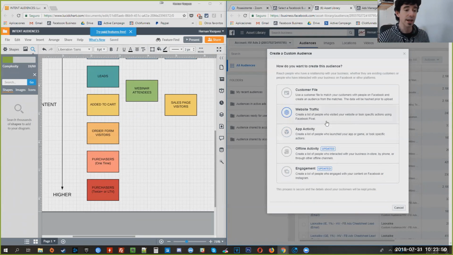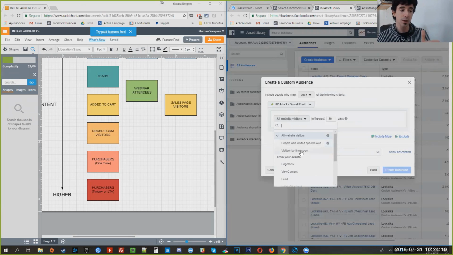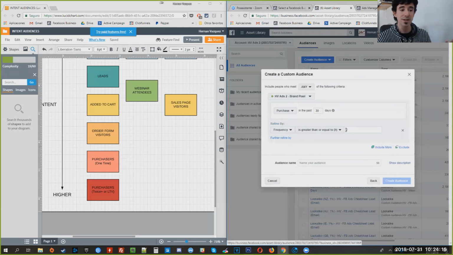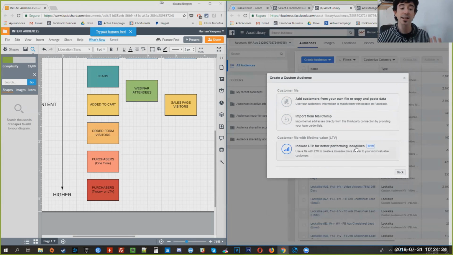And then purchasers, again, you can upload your own file of purchasers, or you can do website traffic for the last step of your funnel, right? So purchasers, hernanvazquez.com/thank you for your purchase, something like that. Or you can go here and click on all website visitors and put purchase in the past 30 days. And you can refine by frequency, which is going to give you this one twice or plus. Or you can go back to customer file, and you can include LTV, which is really, really powerful. All right. And out of that, you can create a lot of custom audiences.